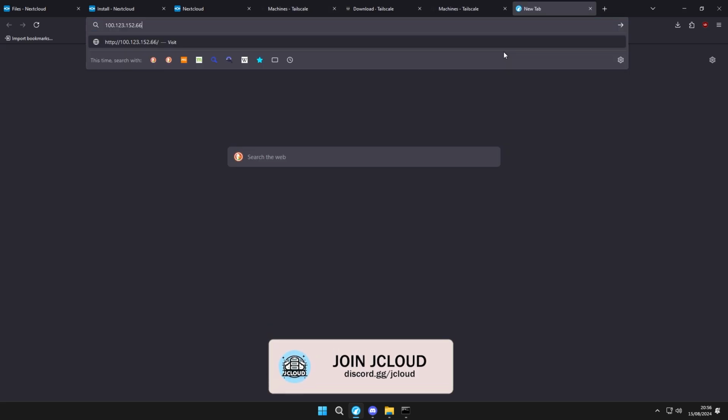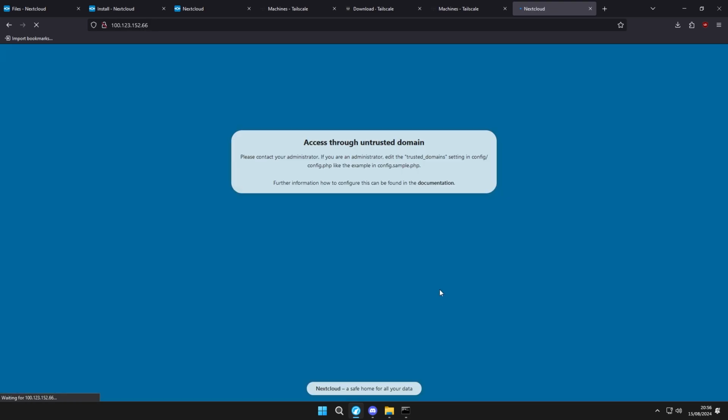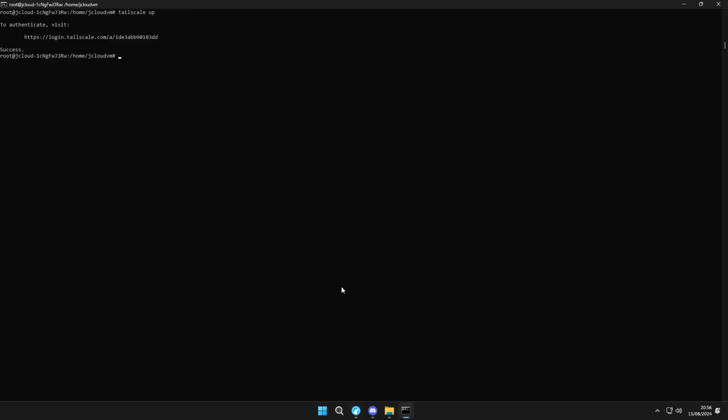Paste it into a new tab, wait a few seconds for the page to load, and accept any security warnings. As you can see, an error message appears. This error occurs because the Tailscale interface is not a trusted domain. To fix this, open your terminal and add the Tailscale IP as a trusted domain by typing the following command: nextcloud.occ config:system:set trusted_domains 1 --value= the IP of our Tailscale VPS.